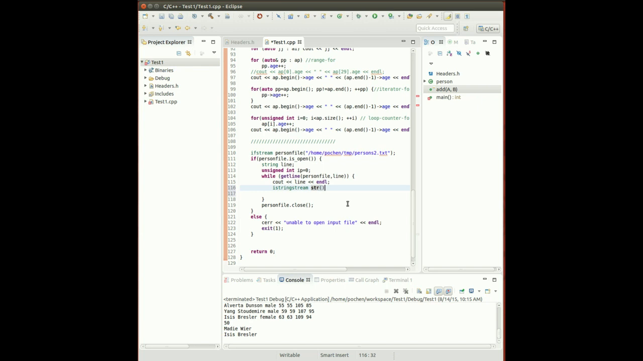And this istringstream also has a constructor. It actually allows you to construct an istringstream object with some sort of initializing string. So the initializing string that we're going to give to str is just the line that we just read from the text file. That's our istringstream. Now, we also need a few variables that can hold the content that's going to come out of this str istringstream.